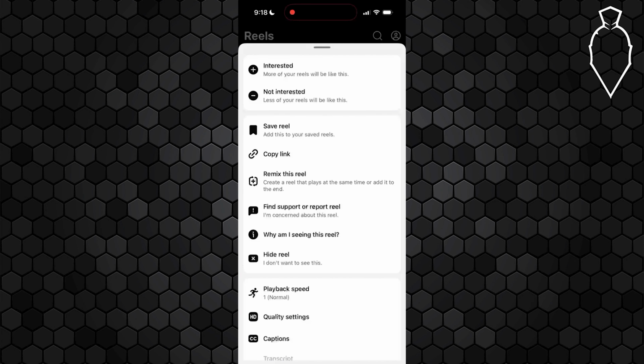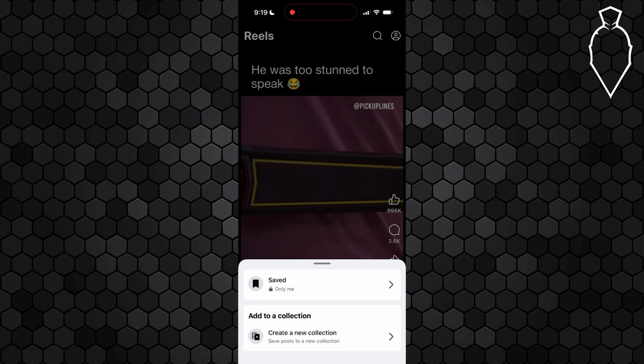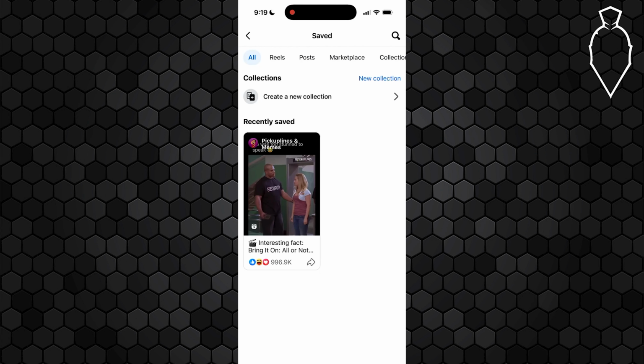Essentially, select those three little dots and you're going to see an option on here that says Save Reel or Save Video. When you select this, it's going to redirect you to a page that looks like this. Go ahead and select the saved option right here. And then when you go to your saved, you're going to see all of these right here.